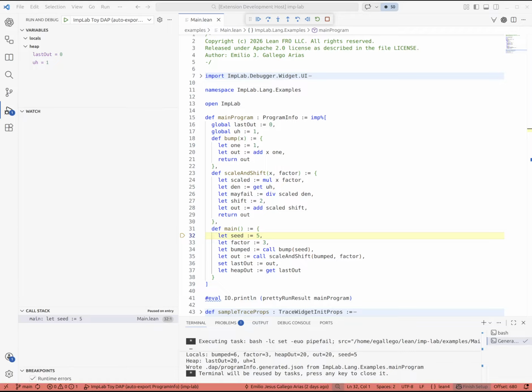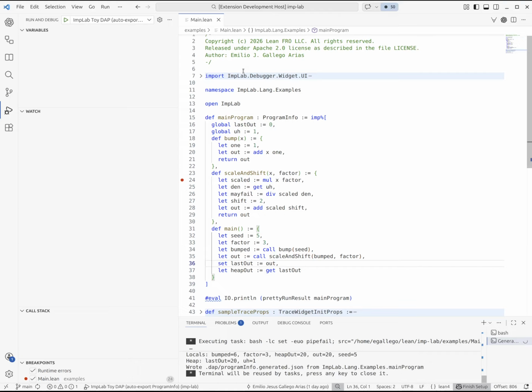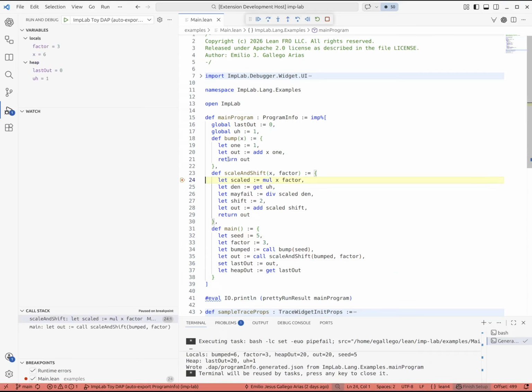And yeah, once the adapter was in place, everything unlocked. Okay, now we got this for free. We can step through the program. We can see the locals, we can see the heap. We can set a breakpoint. Okay, let's restart. We can set a breakpoint. Let's press play. This stops here. We can, for example, edit the heap.